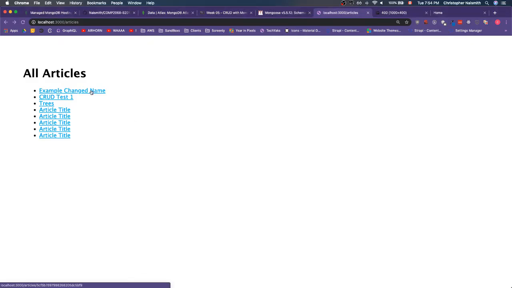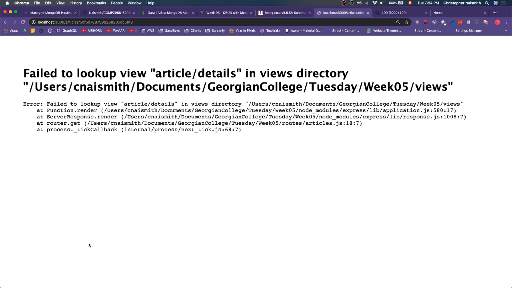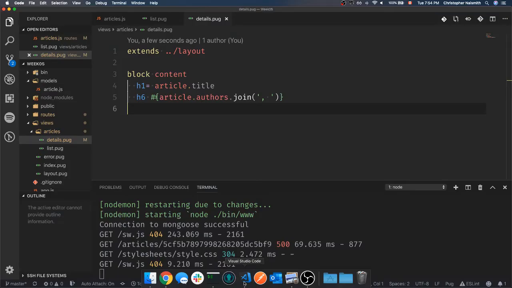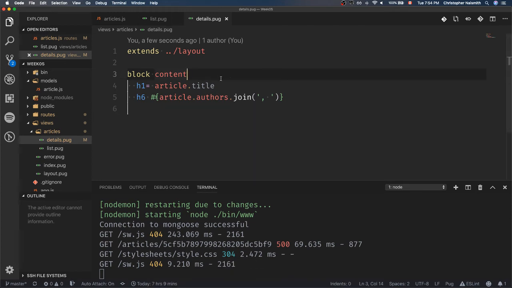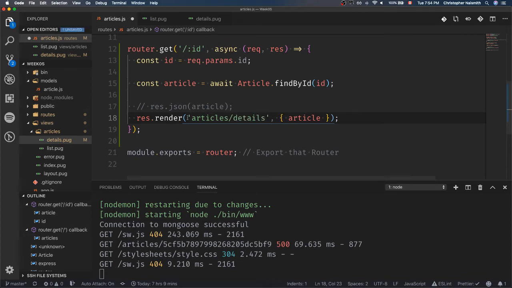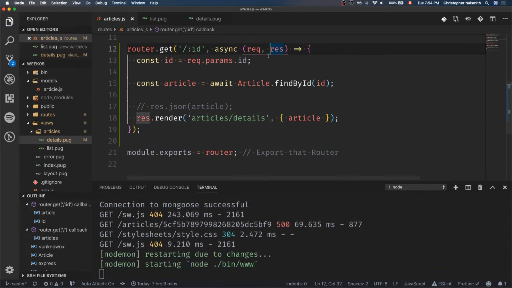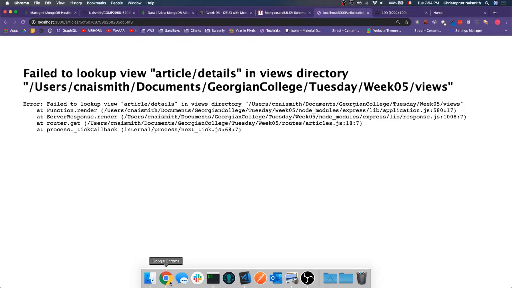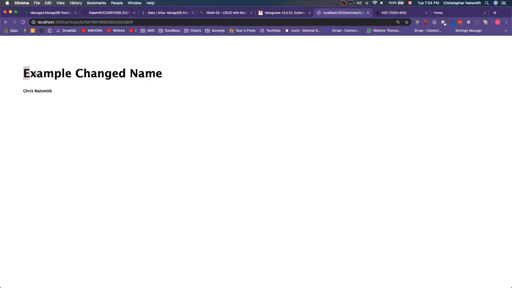So if I go to one of these, for right now, let's see. Oh, failed to look up article details. Oh, sorry, spelling mistake. The string right here should say articles details and not article singular. So just make sure if you got that error that you caught it on your machine as well. So if I refresh it, we have example changed name by Chris Naismith. I assume that's what it's called. Yep. We also have CRUD test 1 by me. We have a thing called trees by trees. And then we have article title by myself and my wife.